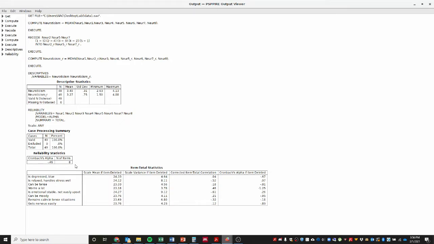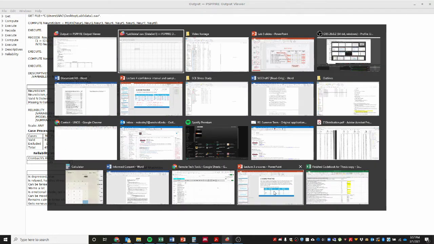Here's the number of items we have. So we could see here, looking in this last list, that if we had is depressed blue, if we deleted this, we would actually get a worse Cronbach's alpha. But for number 2, if we deleted this is relaxed, handles stress well, we would get a better Cronbach's alpha, closer to a 1. If we deleted this one, we would get a much worse Cronbach's alpha. But if we deleted number 5, we'd get a better one. And as you'll see, actually 2 and 5 and somewhat 7 all indicate if we deleted those ones, we would get a better reliability. So just for interest's sake, let's go and do that.